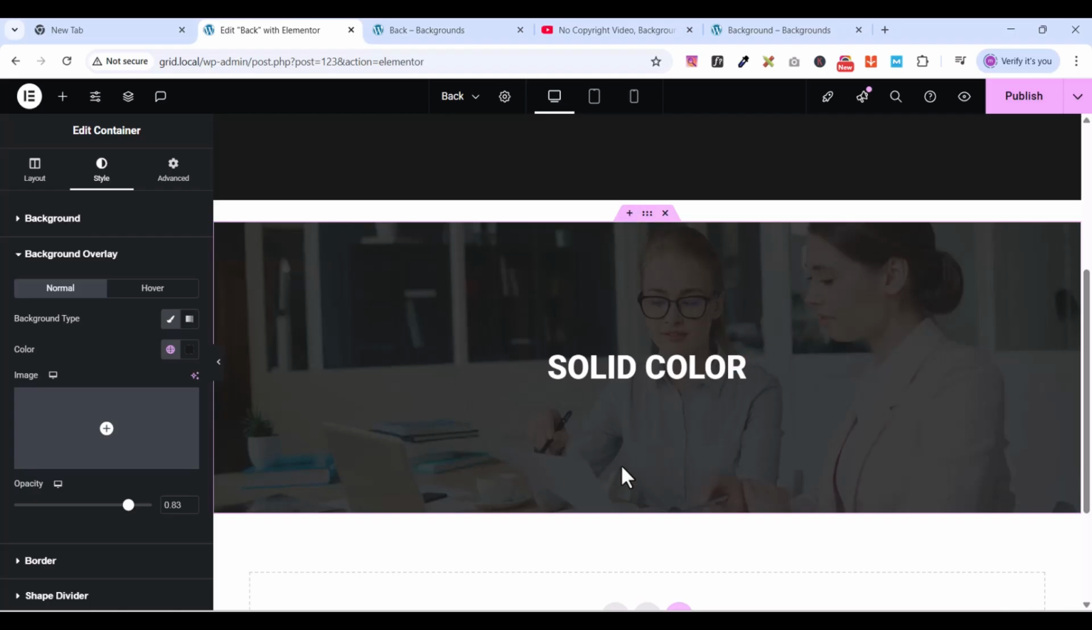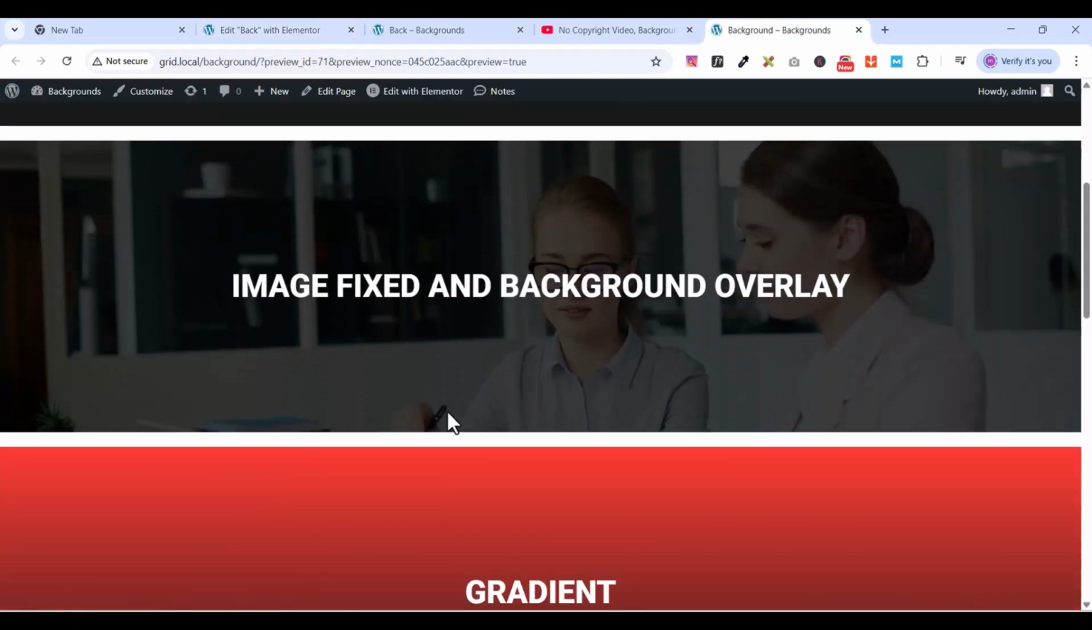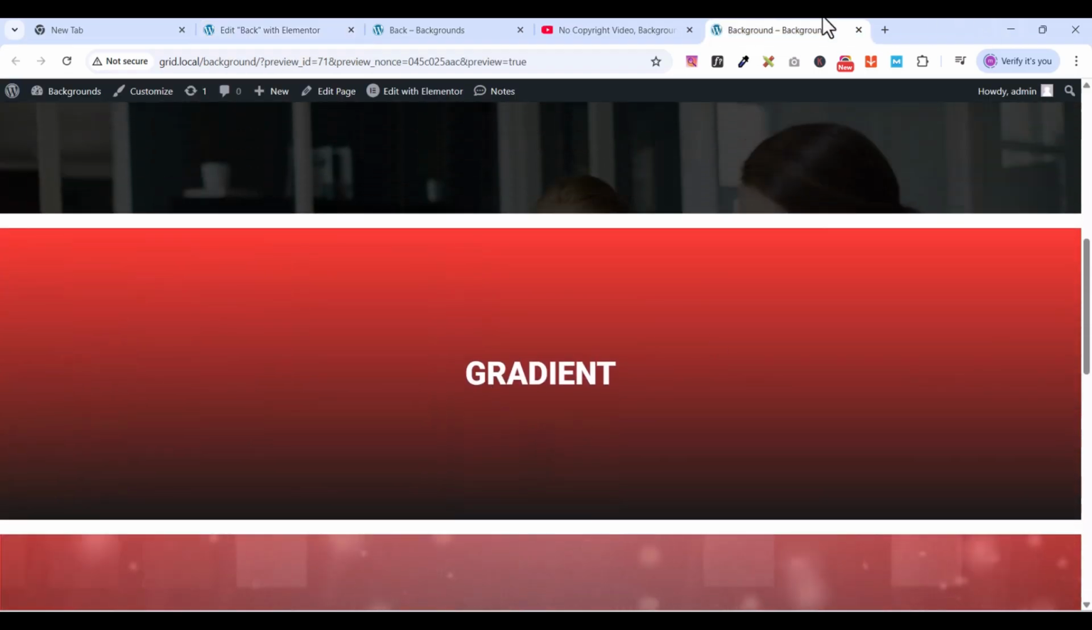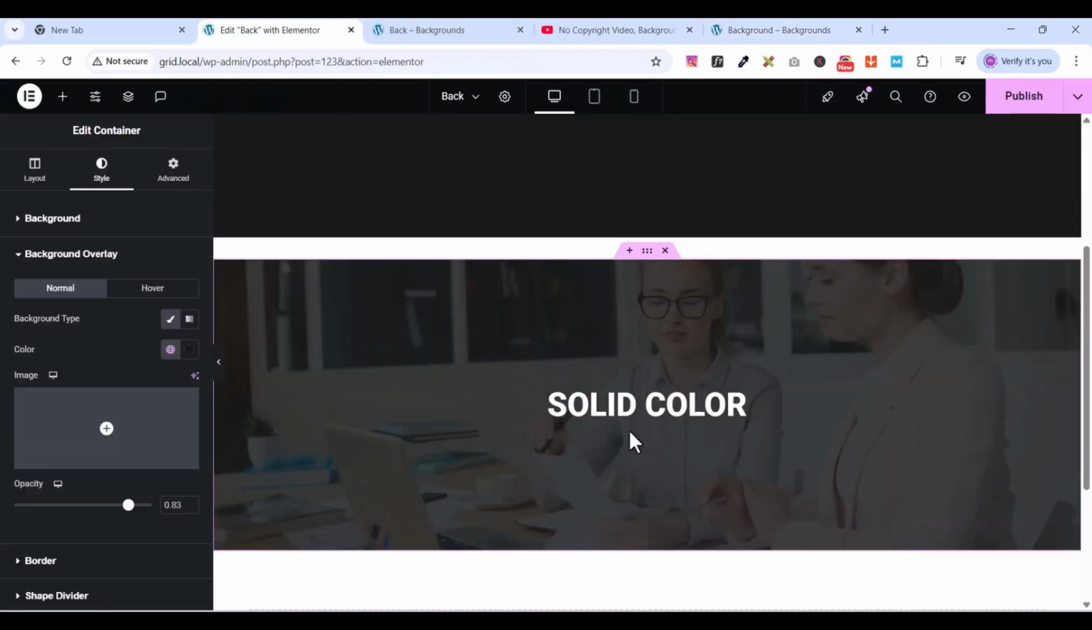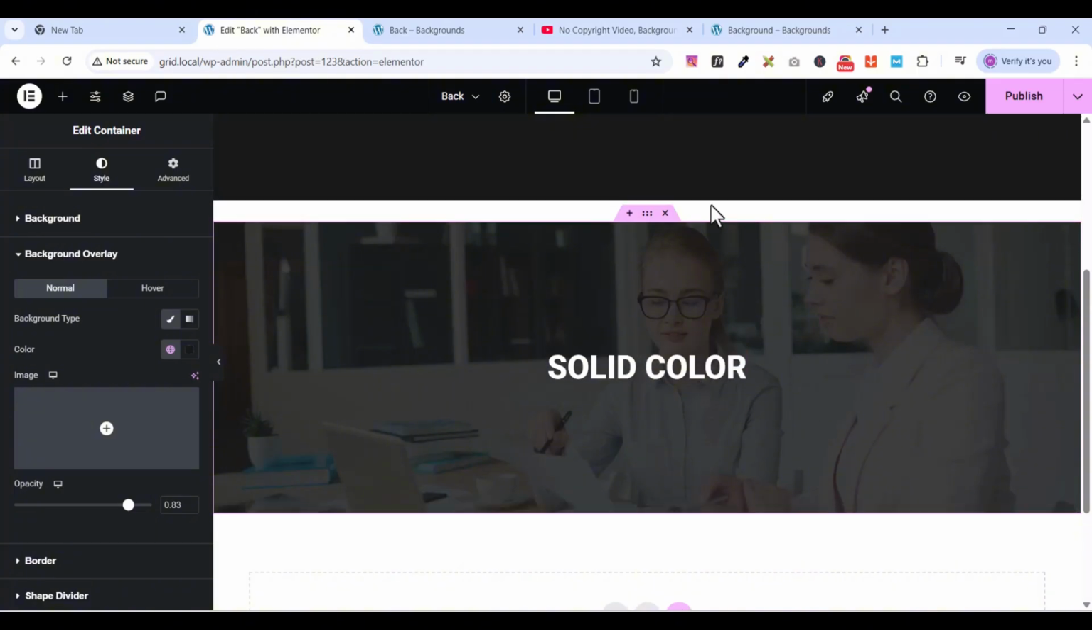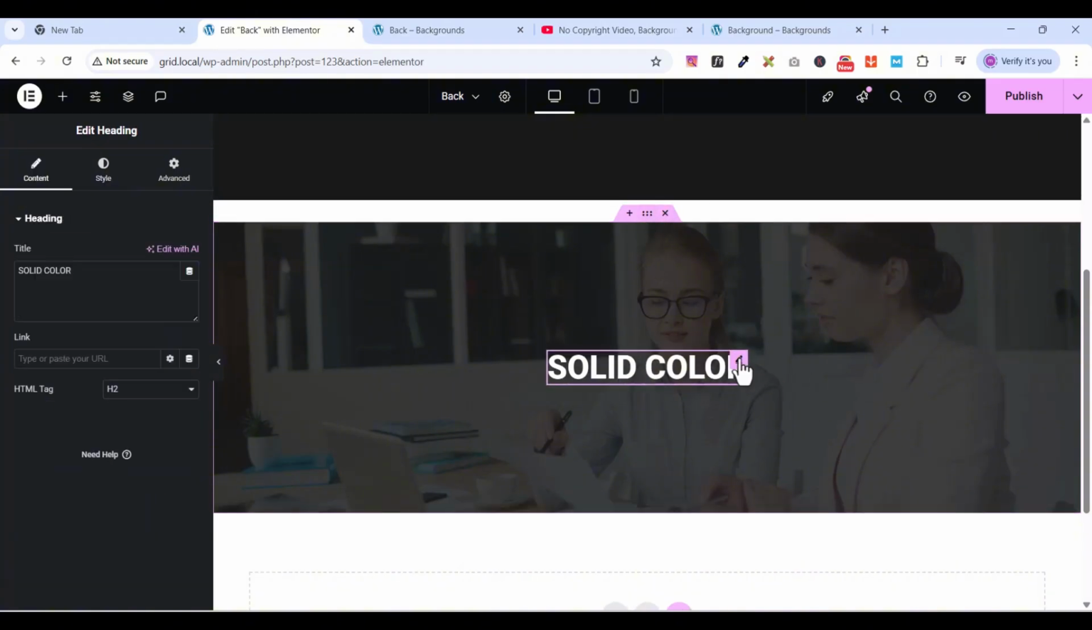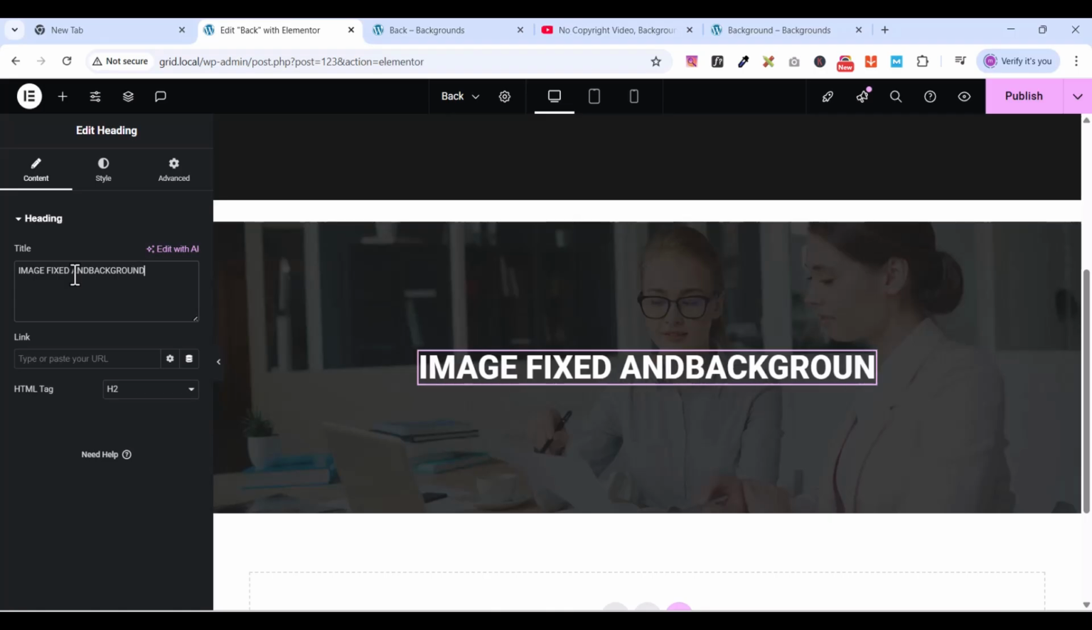So we are going to create our third hero. So let's check our reference site. Okay, so as you can see, we are going to create our third hero section. So I will come back to my working environment, then I'll duplicate this one. Let me change this to image fix and background overlay.